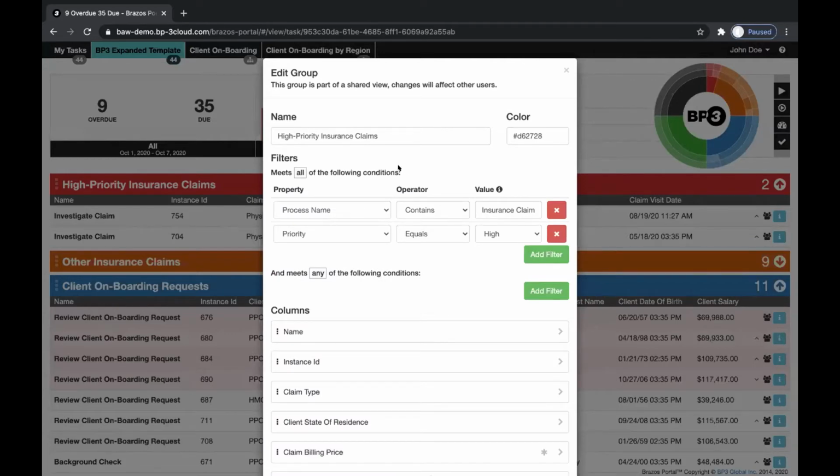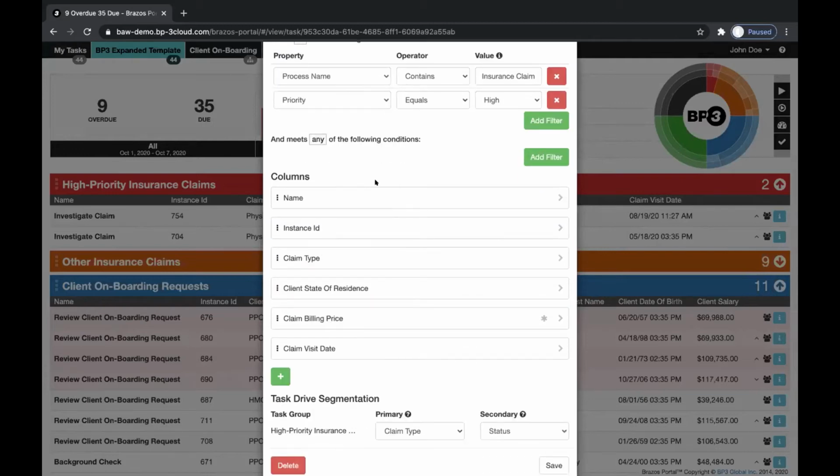I've defined that using 2 filters. Process name has to be insurance claim, obviously. Priority of the task has to be high. So pretty straightforward there. The cool thing though is that at this point, I can also customize the columns that show up here in my task list.